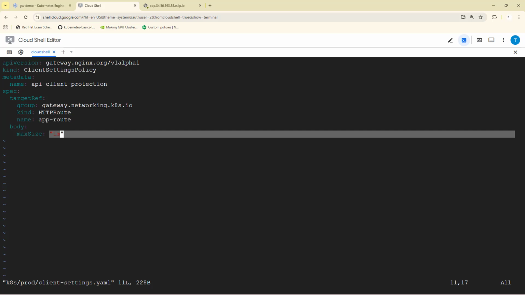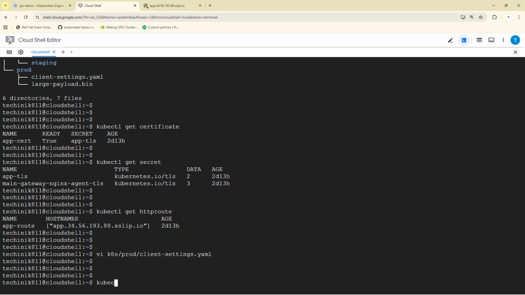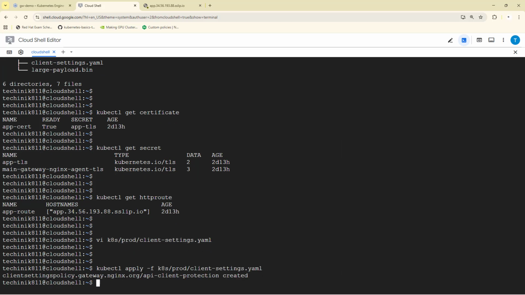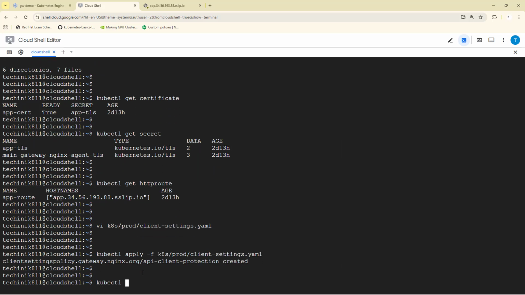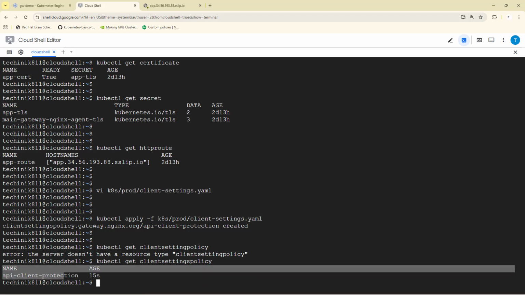So now let's apply this particular policy and test a large payload with it. So let me exit and run kubectl apply -f and this particular path. So the policy got created. If I run kubectl get clientsettingspolicy, we can see the policy got created.